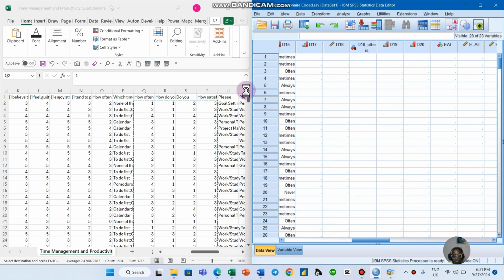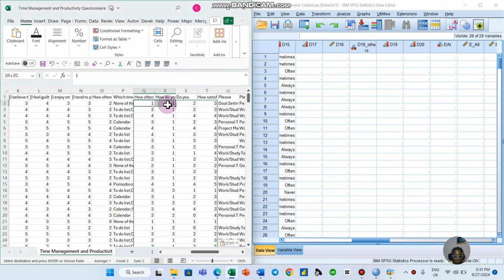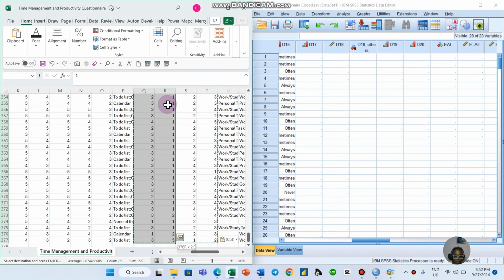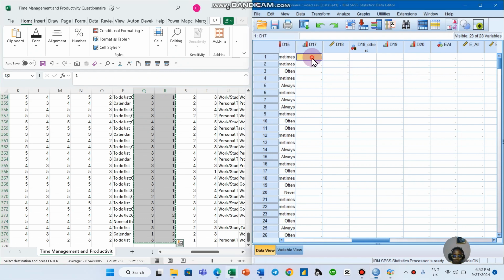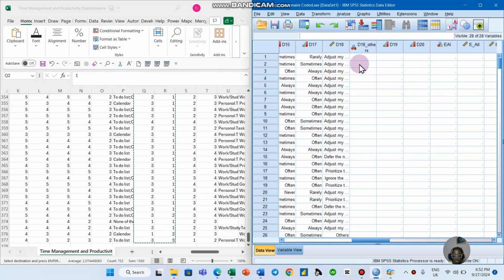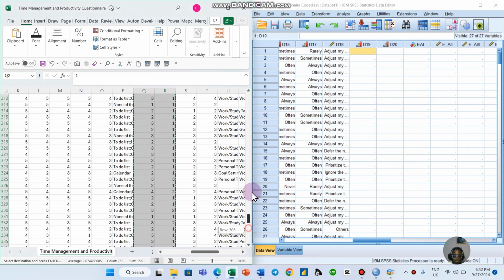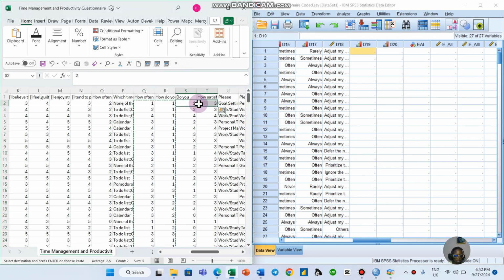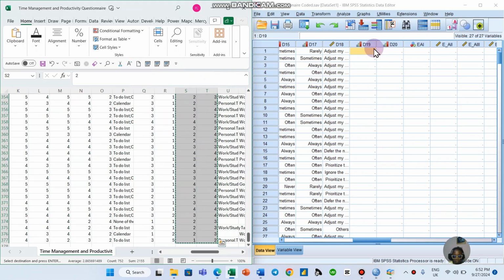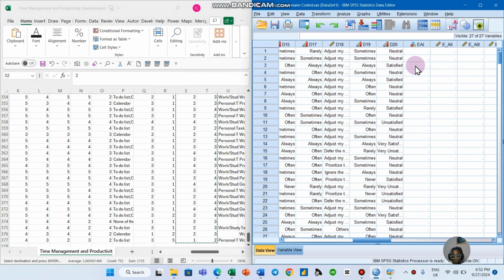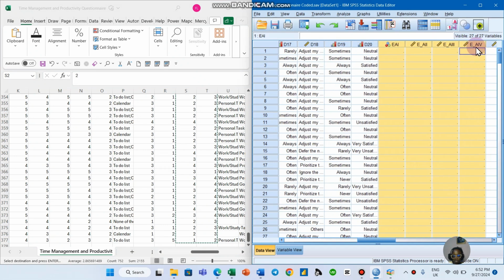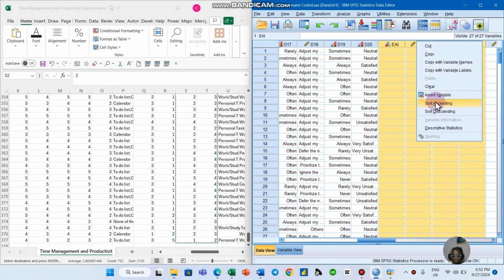Okay, let's do it one by one. So 17 and 18. I'll just copy it and then paste it here. We know that this 18 orders is not exactly relevant, so I'm going to delete it. Then I can now copy the last two variables. Then I'll paste it. I'm also going to delete all of the E section, because we will not really be working with it for this particular class.